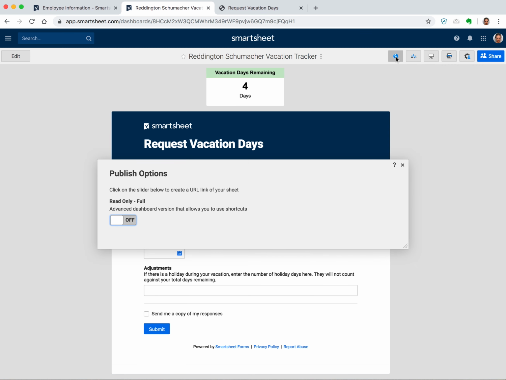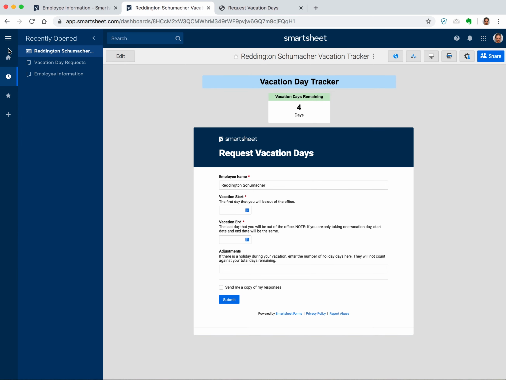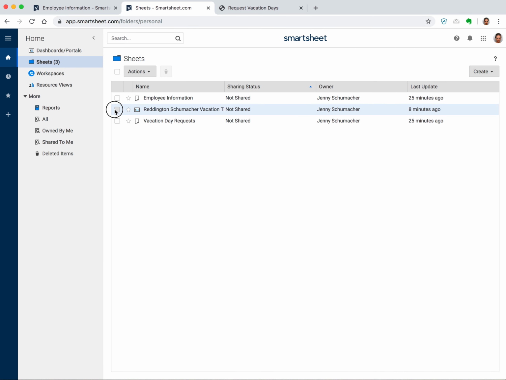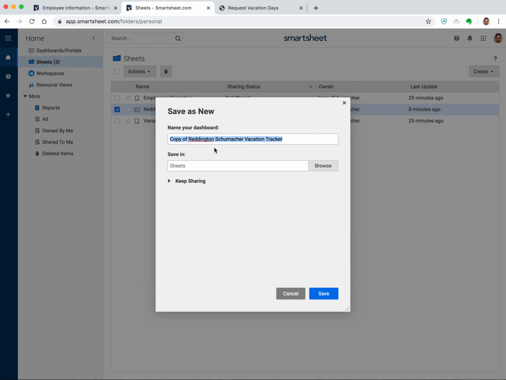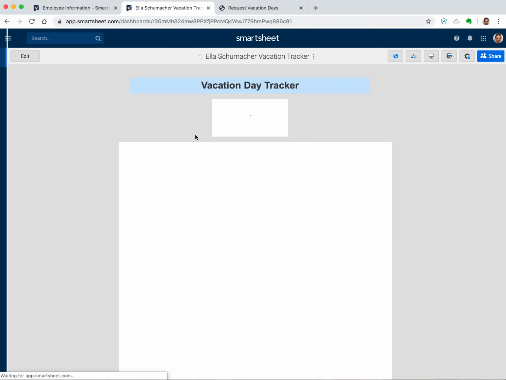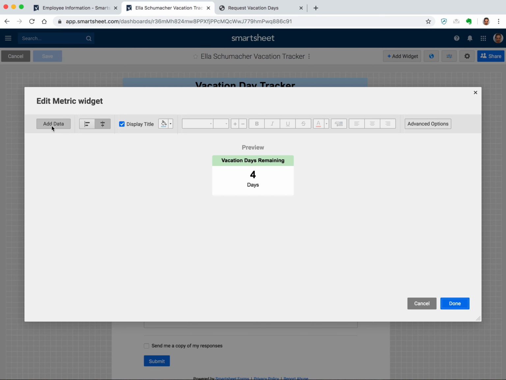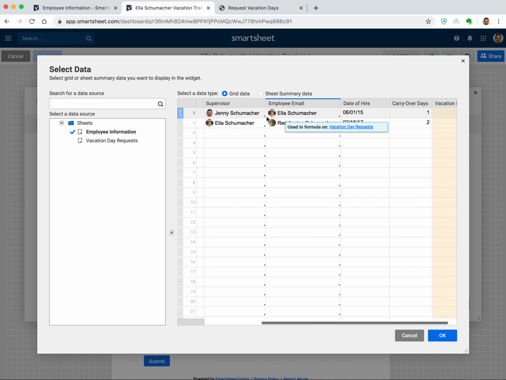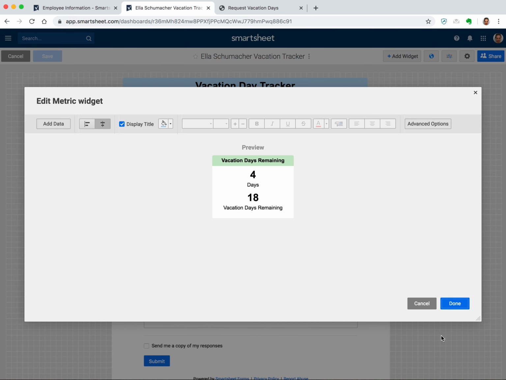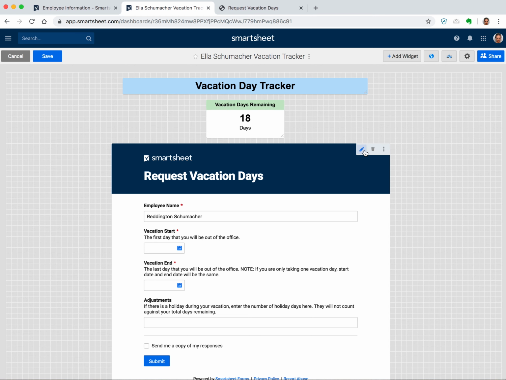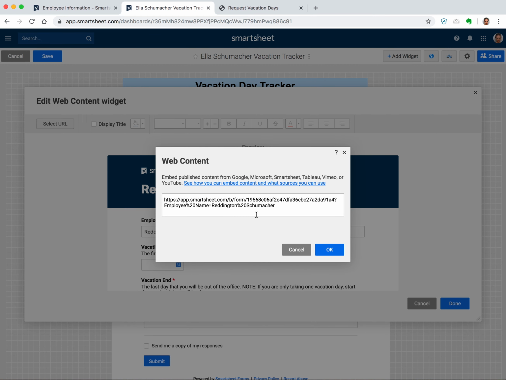Now let's make another dashboard for Ella. I'm going to go back here to my items, and I will click on this, action, save as new. We will call this one Ella Schumacher Vacation Tracker. We'll open this up. We need to change the data in this metric. So here we go, add data. This one is Ella's, and her vacation days are hiding over there. I will delete the data from Reddington's, put days, done, and then edit the URL in the form. Just swap out the name Reddington for Ella.